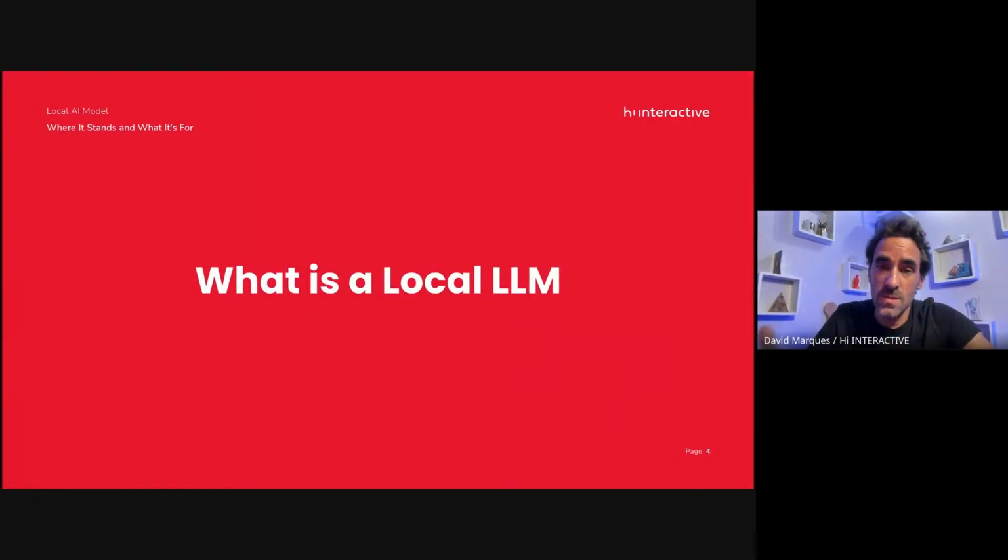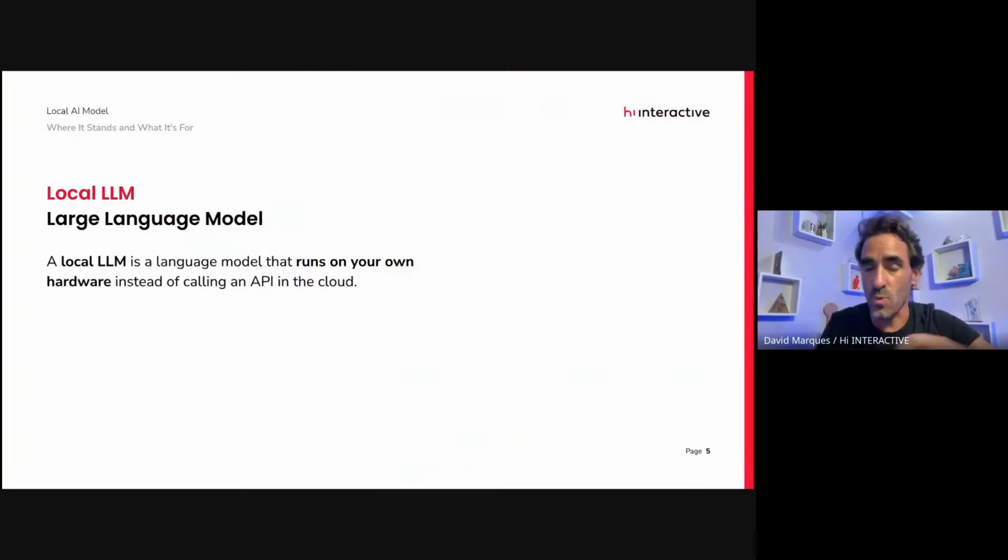What is a local LLM? A local large language model has the same context and works the same way, but in this case it runs on your machine, on your computer, on your hardware, where you have full control, okay? You are not calling an API from the internet, you are calling an API from your computer, from your hardware. It's simple as that. An LLM can run in the cloud as a service provider and also on our computer or on our machine.